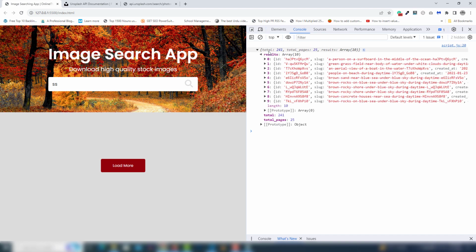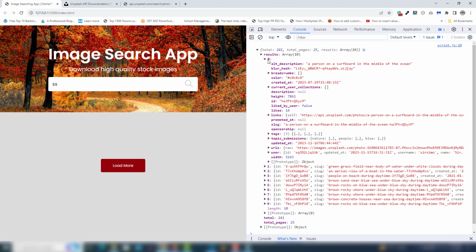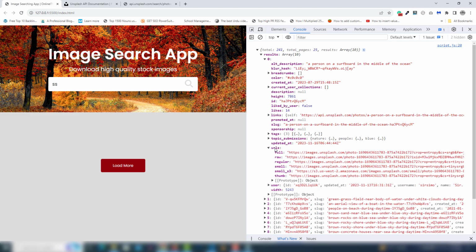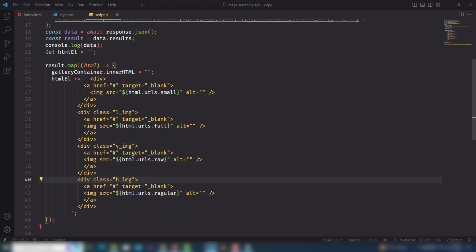So this is the result variable. Inside the result variable there are keys and values. So I have selected the URLs. In the URLs there are different types of image sizes, like raw, regular, small, and so on and so forth. So I have been using the four types of images. Right, cool. So let's display those images inside our web page.